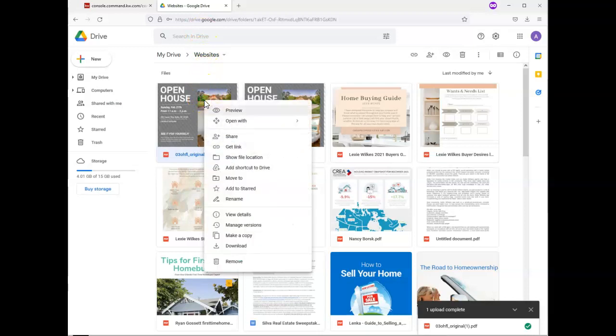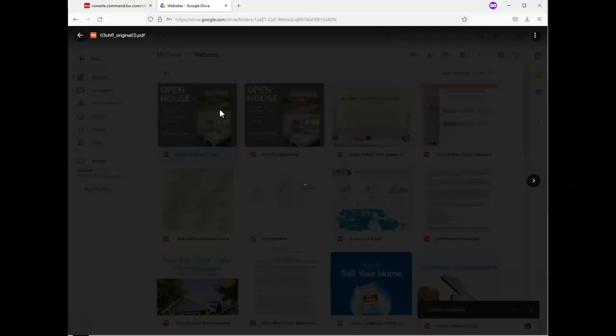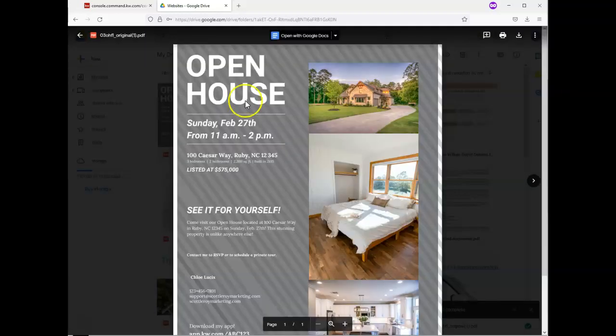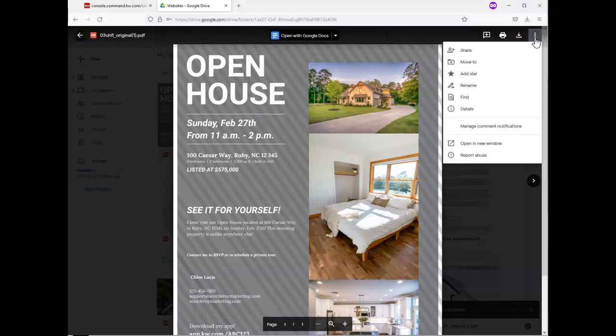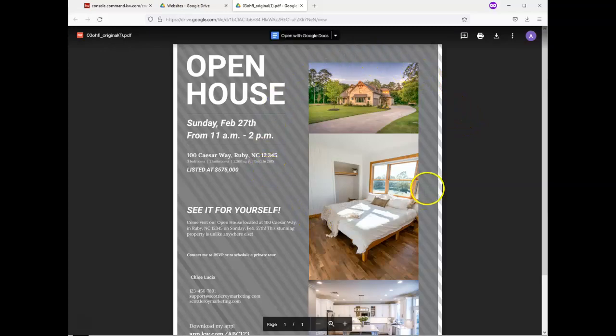So you want to right-click, select Preview. This will open your document up, and you will still need to actually select these three bubbles in the right-hand corner and select Open in New Window. Here's where you will actually be able to retrieve your code. So just to check and see, our PDF looks fantastic, ready to go onto our site.